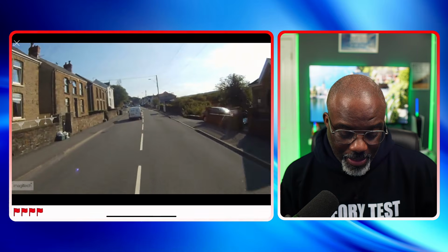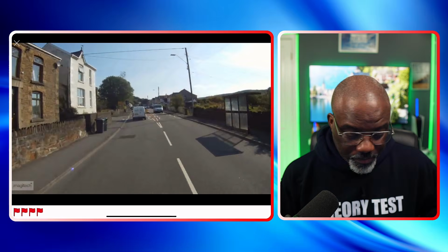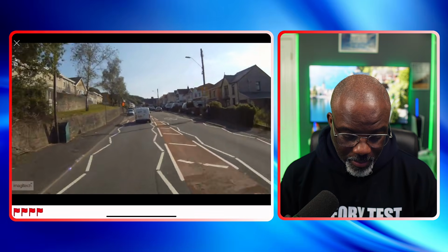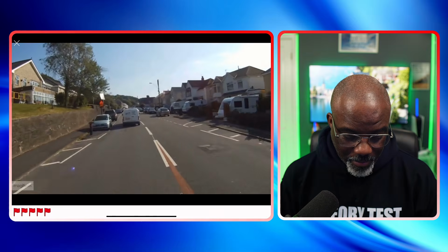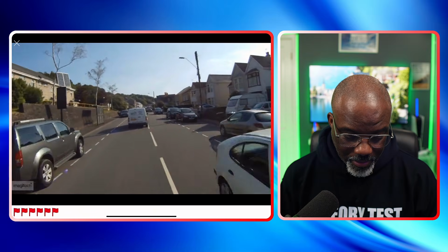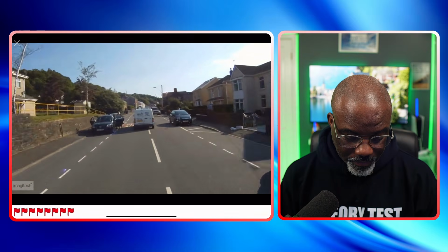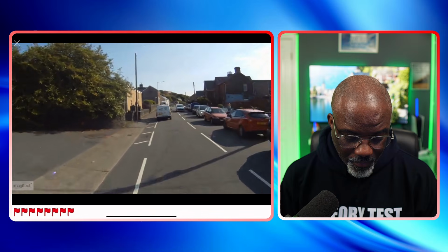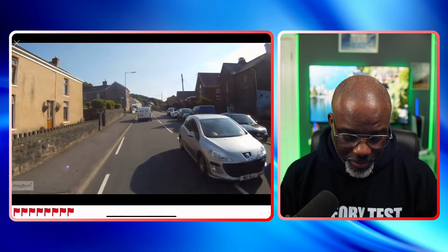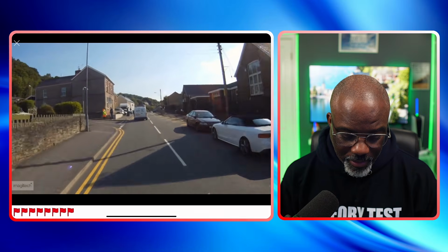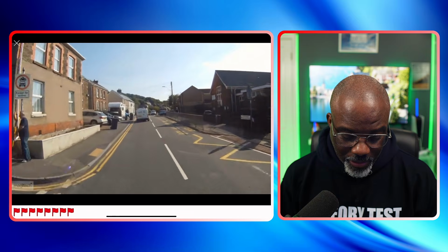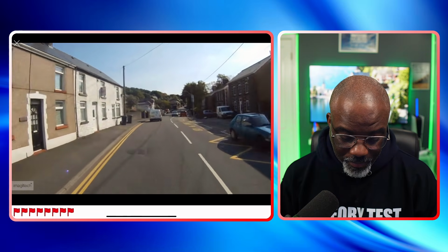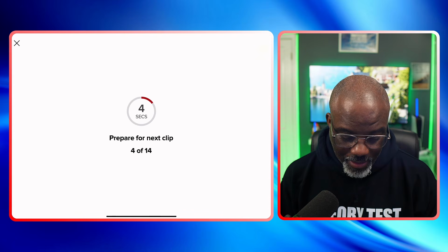It's telling me to slow down. Don't know why. Car's parked up on the left. Can't be a meter from the curb. Doors open. So there's two possible hazards on there. The first one was the recycling vehicle in the middle of the road, and then the doors opening on that one. It could be my double. We'll find out at the end.